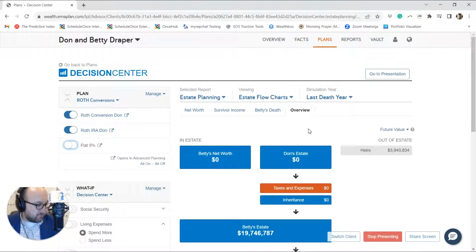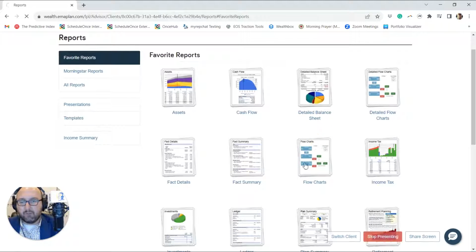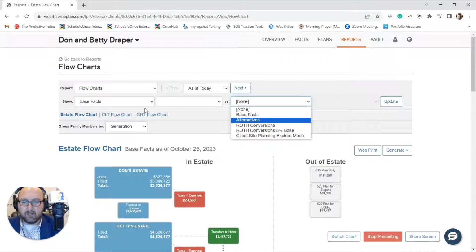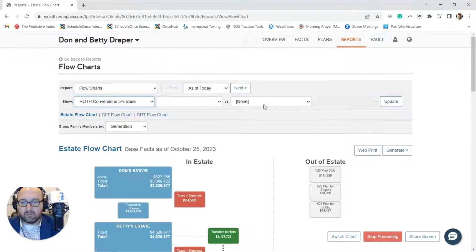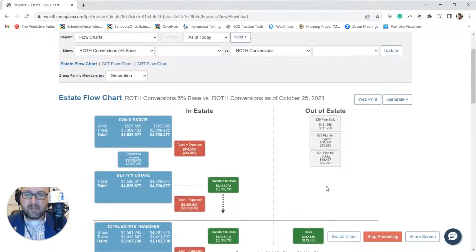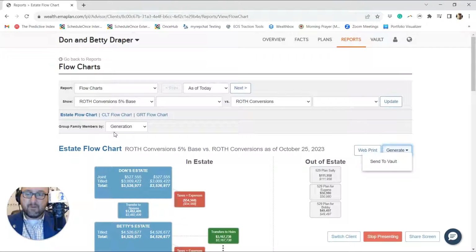So we love using that flow chart inside of there. You can also get the same thing if you want to have it side by side and you don't want to hit go to presentation in there. You can go to flow charts and you can pull this up as a side by side comparison inside of here. So maybe you do the Roth conversion 5%. Make sure you have the right things turned on. I don't think I have them because I'm flipping through here really quickly, but you can see really quickly how we can compare side by side inside of here of what's going on, and we can go and generate this to the vault. So really, really great way to illustrate this.